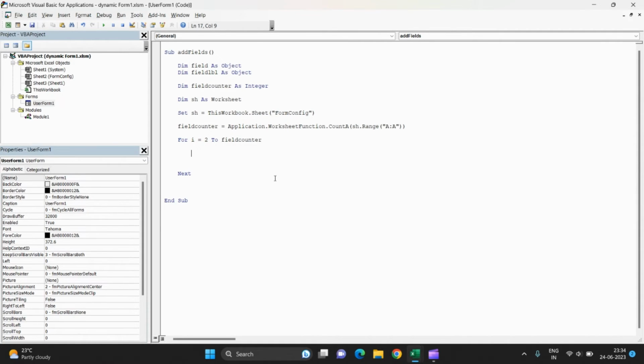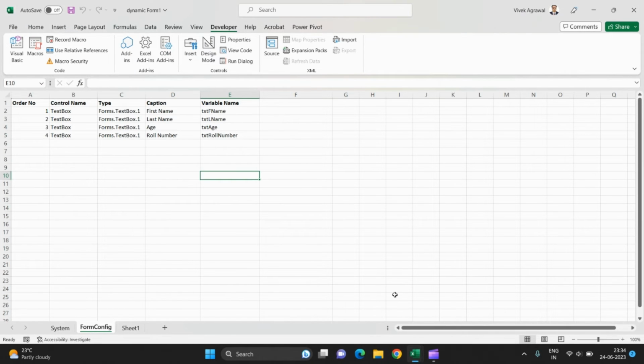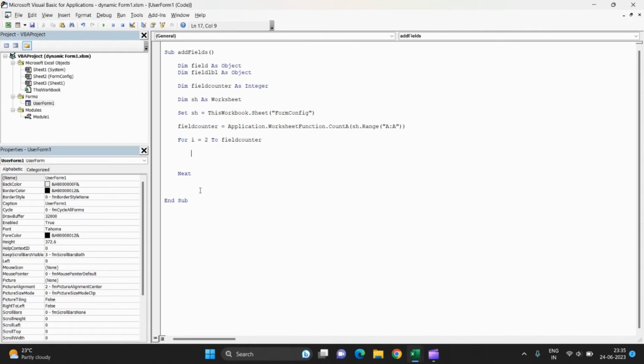Now this for loop would be used to actually add the different fields that are mentioned in our Excel. Now what we'll do is loop through each and every row over here, see what type of control it is, what is the caption name that needs to be captured, and the variable name that needs to be put in for that, and we'll place that in our UserForm1.